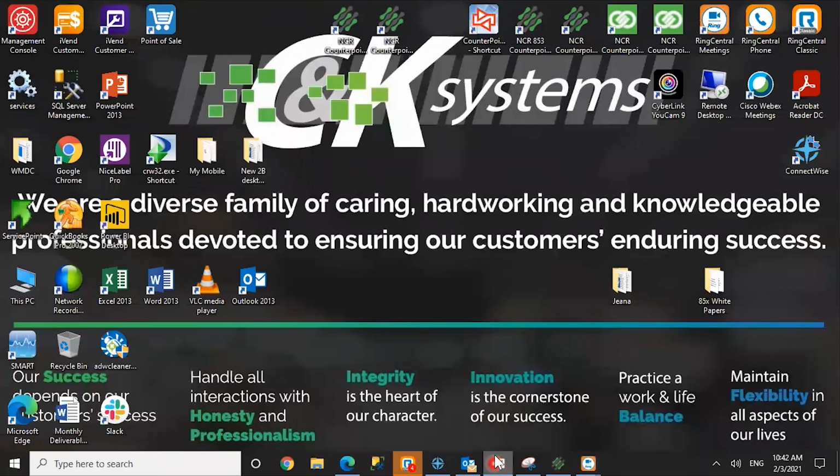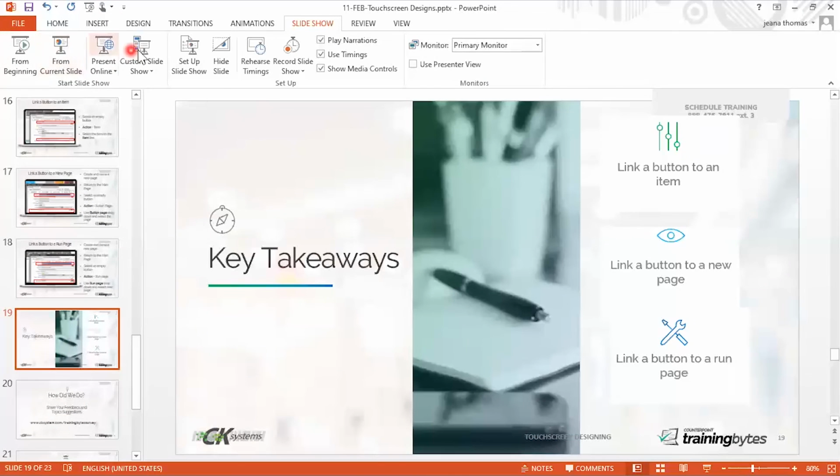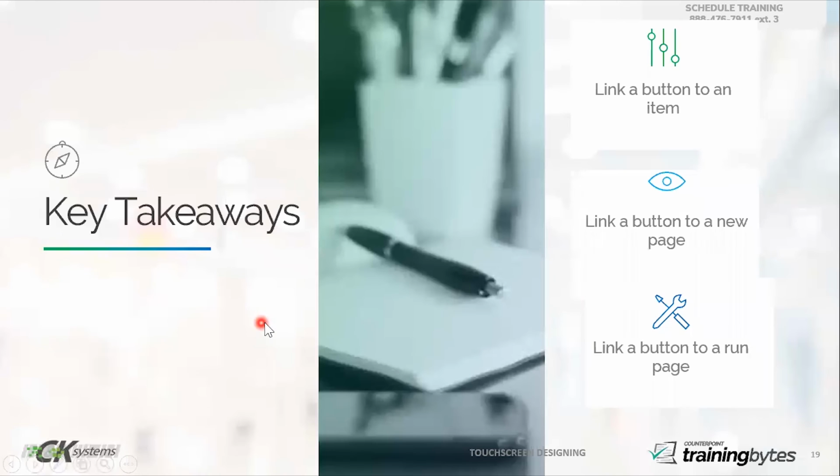So let's go back to the PowerPoint presentation from current slide. Okay, so your key takeaways today. You should know how to link an item to a button. You should know how to create a new page and link your buttons to a new page so you can have even more items on a single page. And also, if you think of some clever ways or some time savers for clicking buttons, you could create run pages.